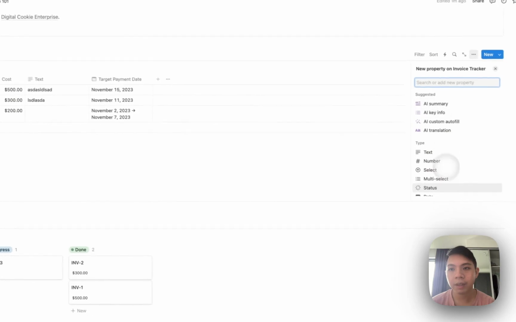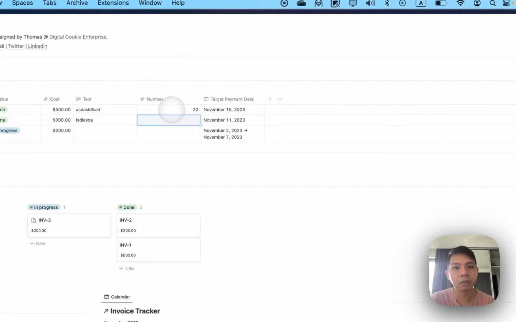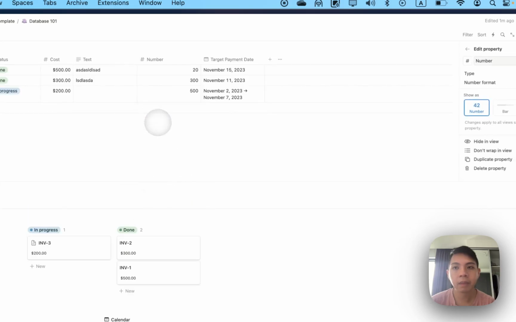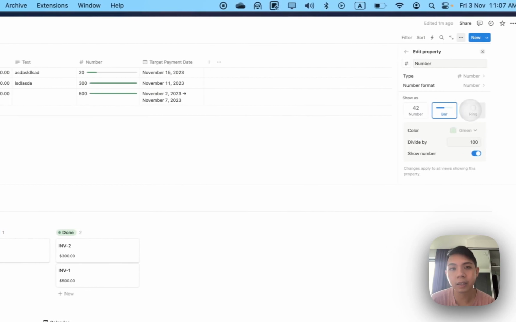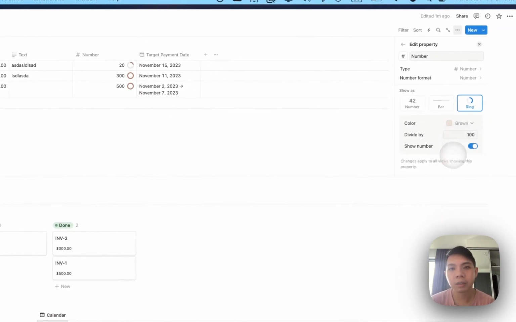And then next we have number. Number is quite interesting. It can be simple, but it's also a very good way to visualize data. If you click here, edit property, and then you can select bar. So it can become like a progress bar. And then you can select ring. Similarly, it's just a different way of looking at data, and then you can choose the color as well.